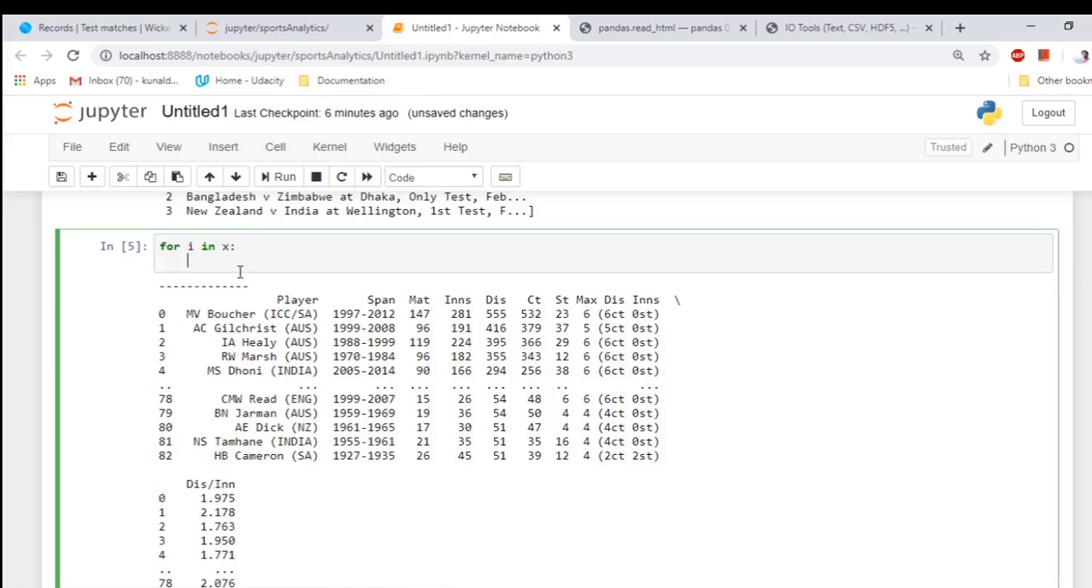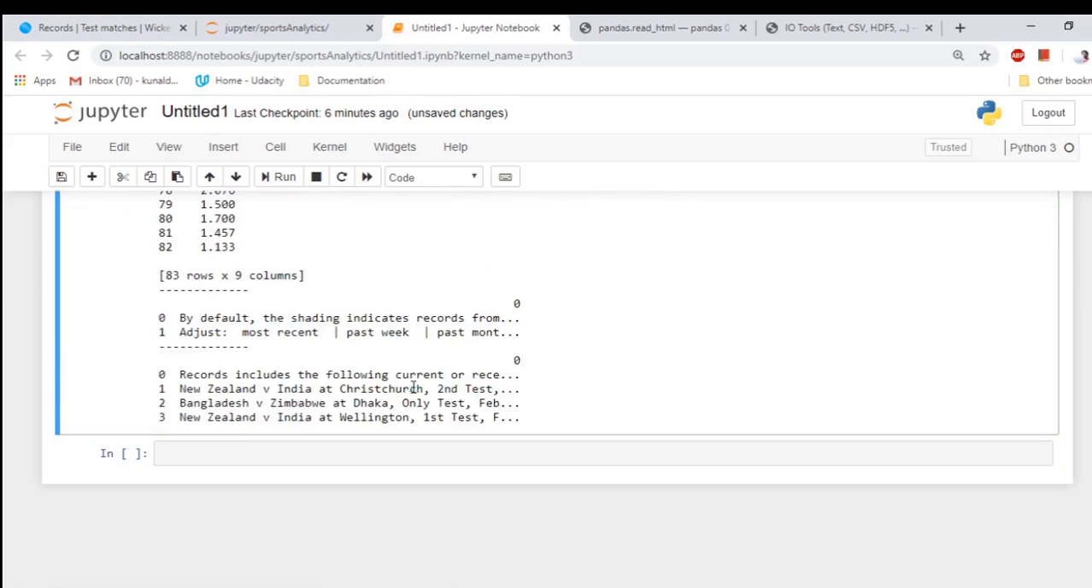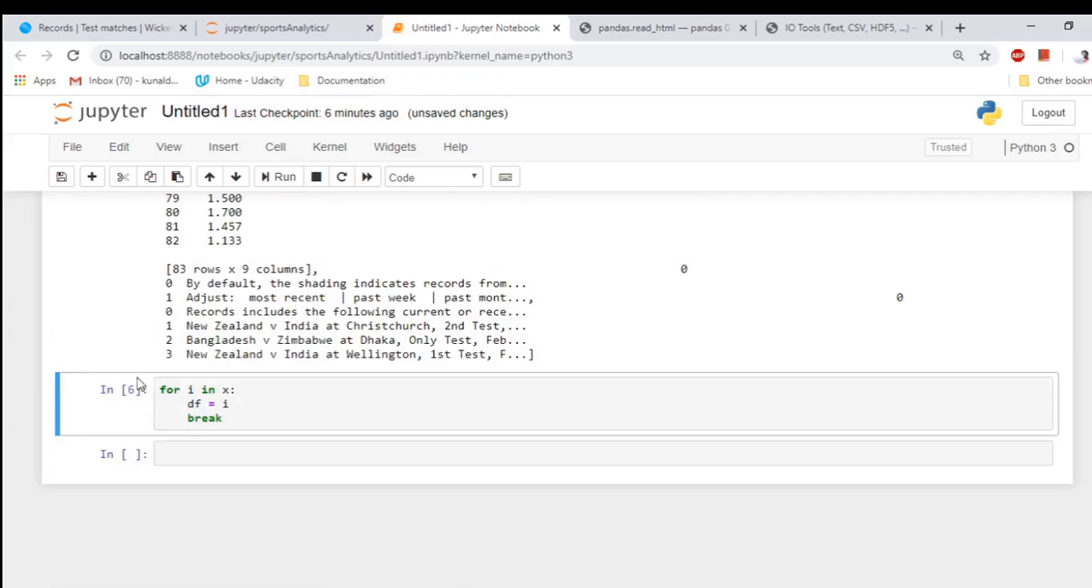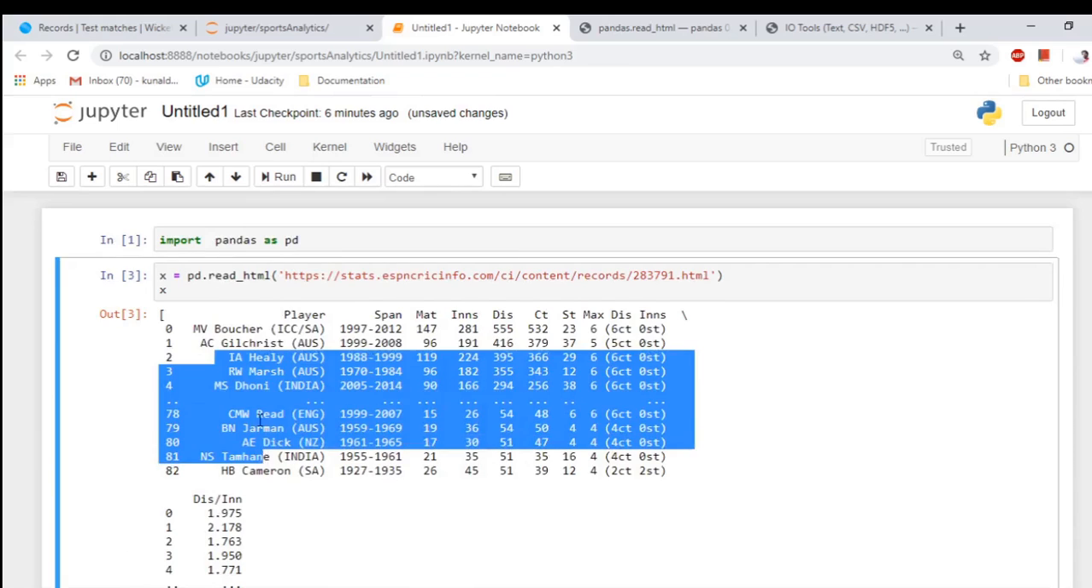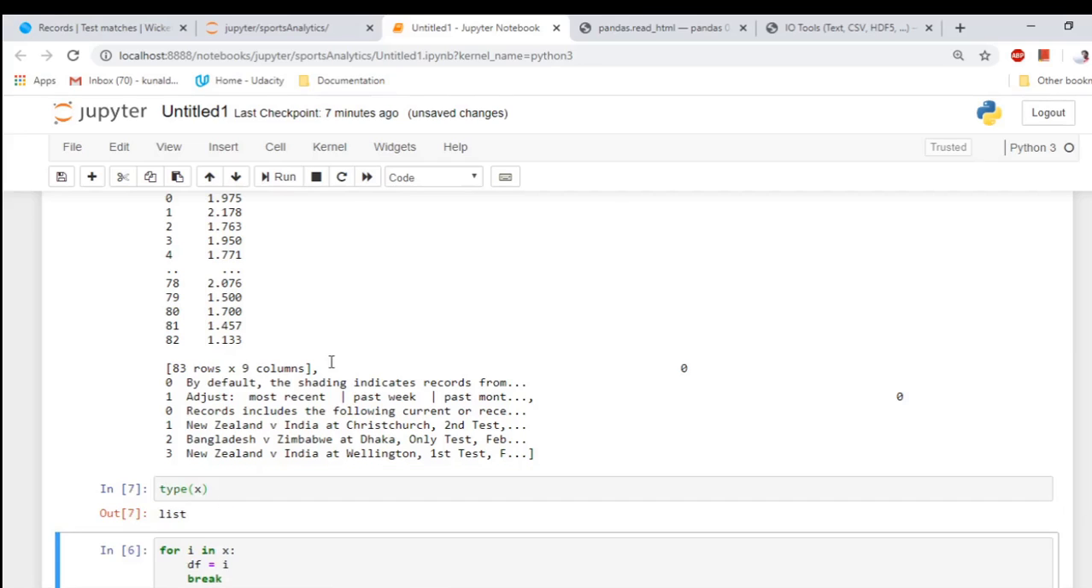So what we'll do now is store this first data frame in a variable called df. So df equals x[0], and we don't need the second and third data frame. And we can see that the type of this output, x, is a list.